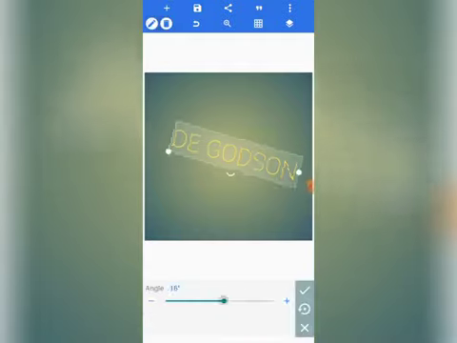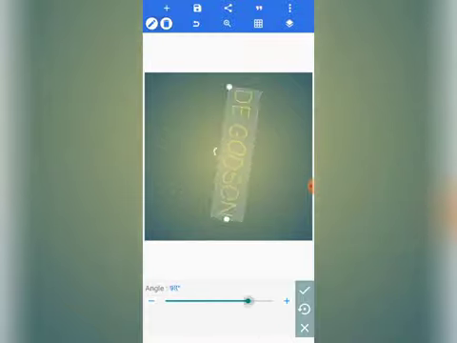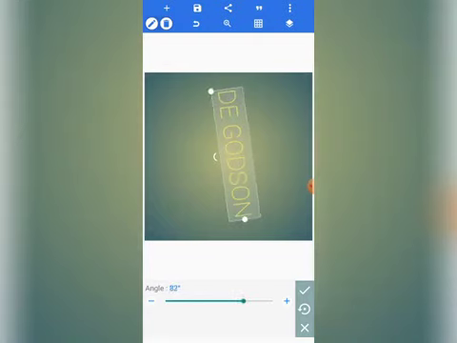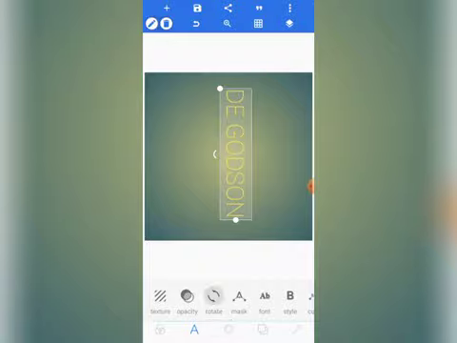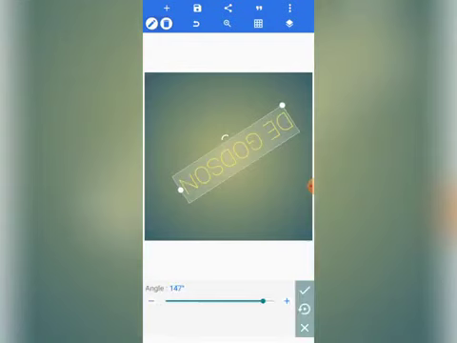Rotate helps you to rotate, right? As you can see, it helps you to rotate text based on the angle you want. If you want 90 degrees, you just move it 90 degrees. It will be vertical or horizontal. So let me tap on the check mark here. That's how rotate is used. It helps you to rotate the text to where you want it to be, right?